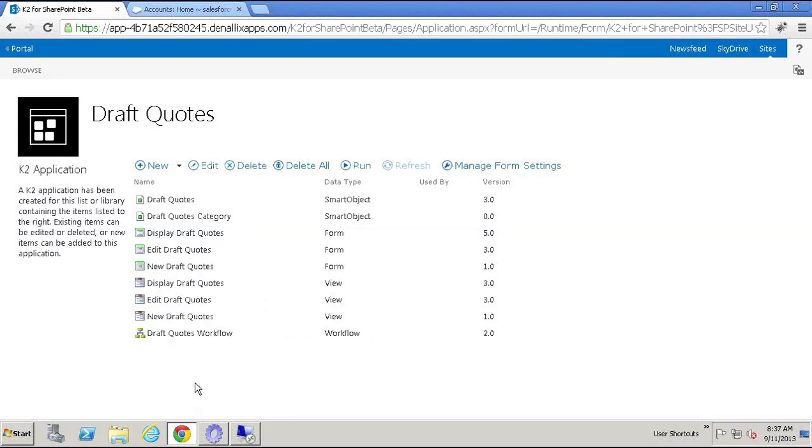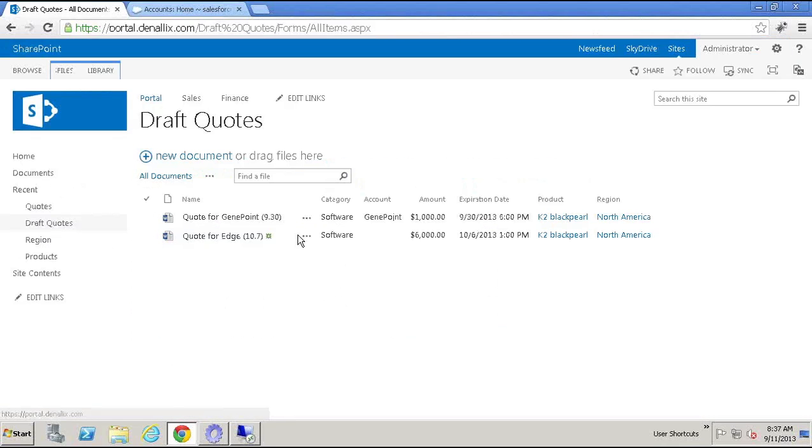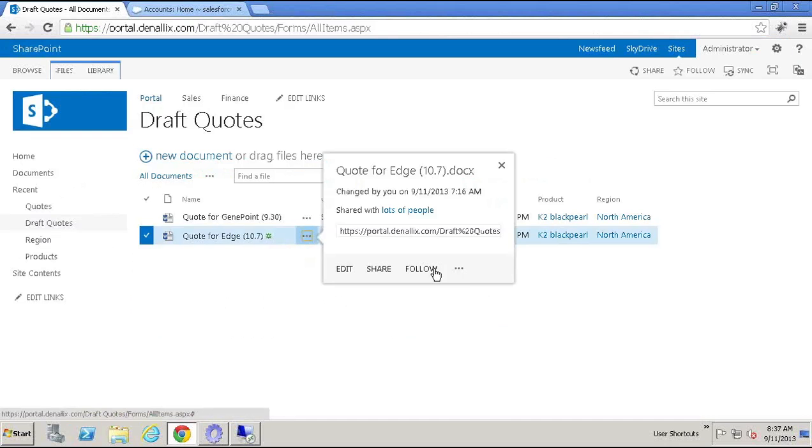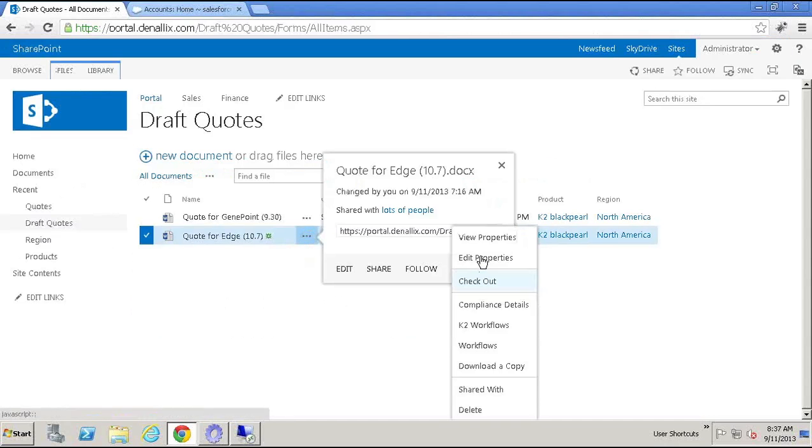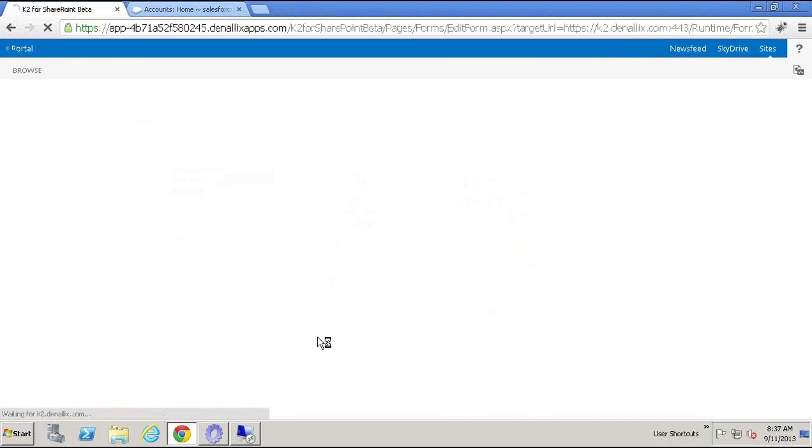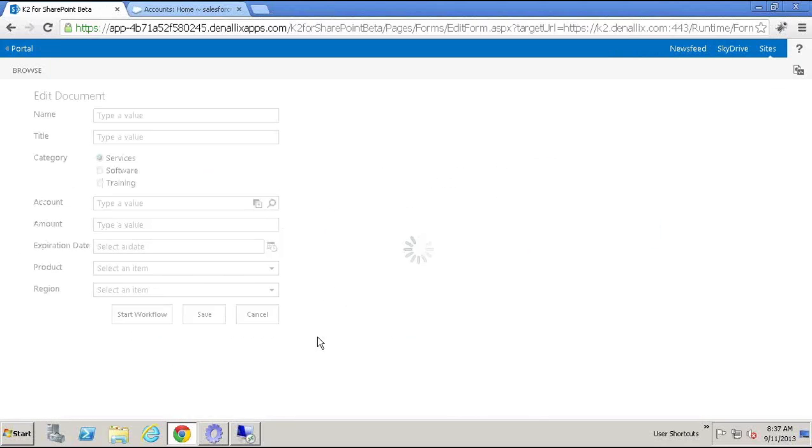So now let's go ahead, and this has already been configured in a workflow, very similar to the workflow that we just did. So let's go back to the library, and let's take this and see what happens. From the document, I'm going to go into Edit Properties. Now what we're going to see is that the Edit Properties form is no longer a SharePoint form, but is a K2 Smart form.